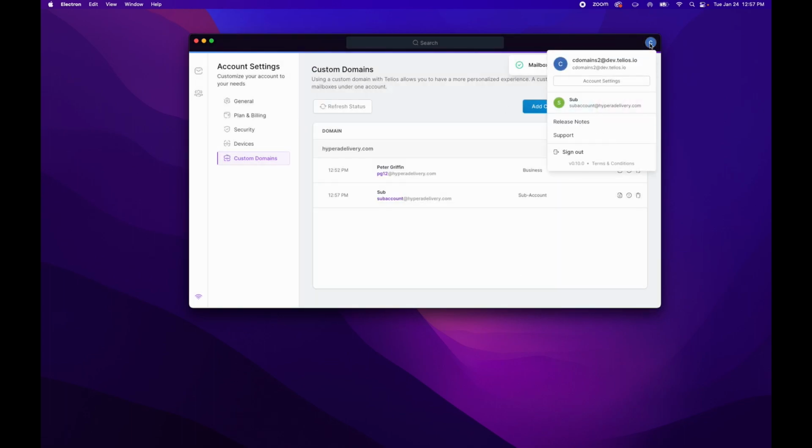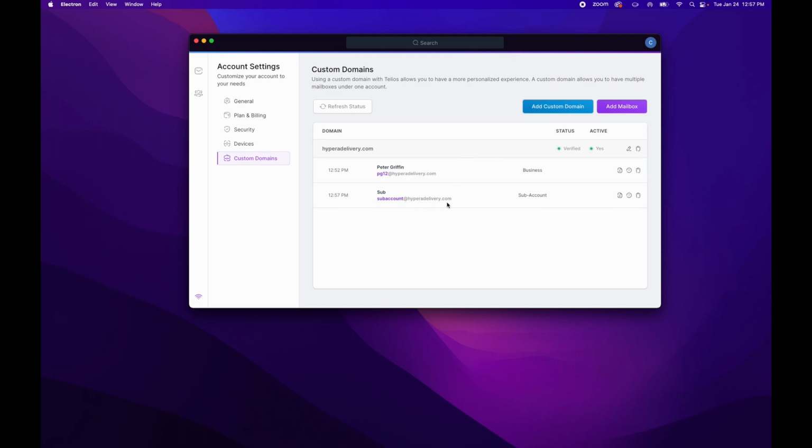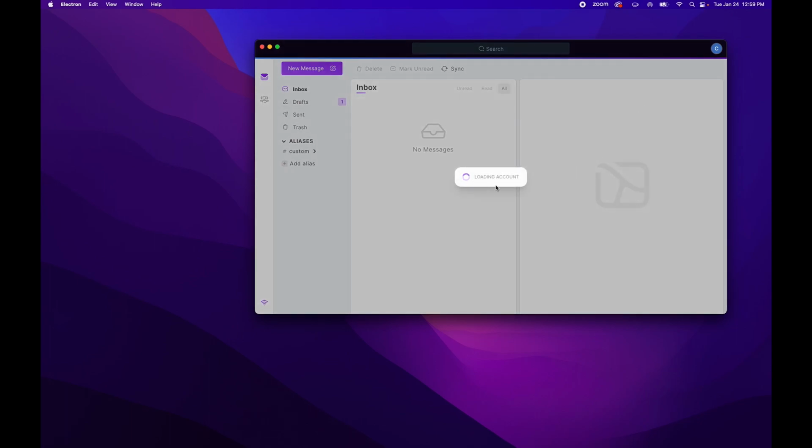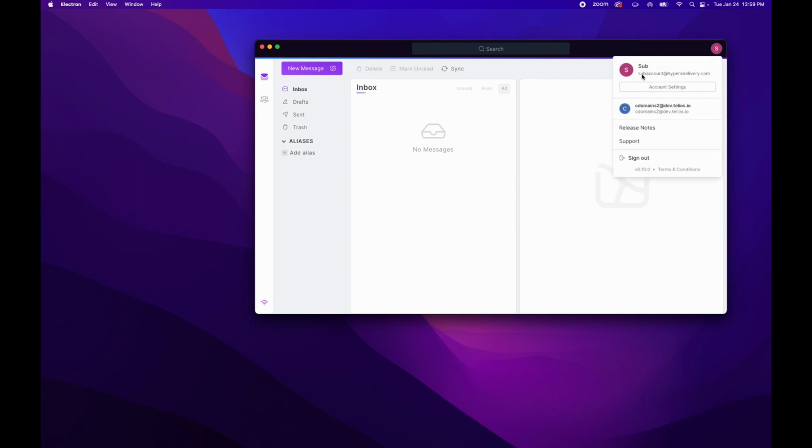So if you notice, this is cdomains at dev.telio, or in your case, it would be at telios.io. Now you're going to have one that is with your custom domain, subaccount at hyperadelivery.com. You'll notice that it created the sub account at hyperadelivery.com. You can access it from within the main account, which is C domain. So if I click on here, it's going to load the account. And all of a sudden, we are now in sub account at hyperadelivery.com.